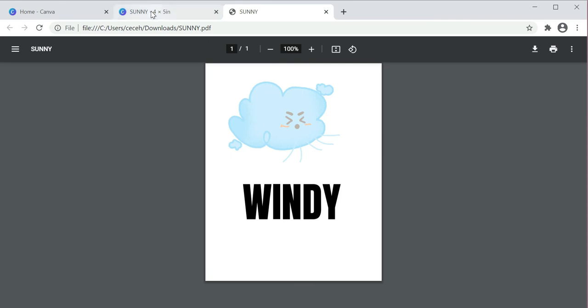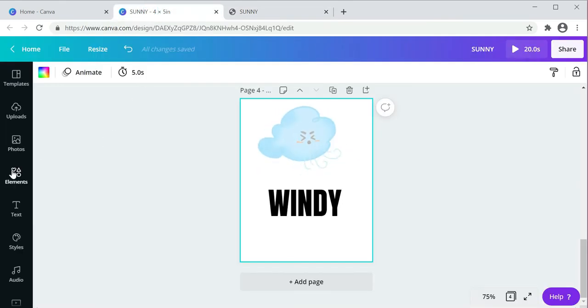So basically guys, if you go to Elements and you're searching for a particular one and it happens to be animated, you can still use it. Just ensure that you download it as a PNG or PDF print file, preferably PDF print, because you saw how that one just now looked really well as a PDF print file. So you can just do that.